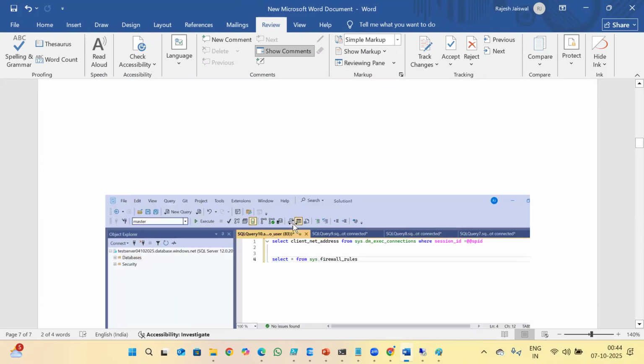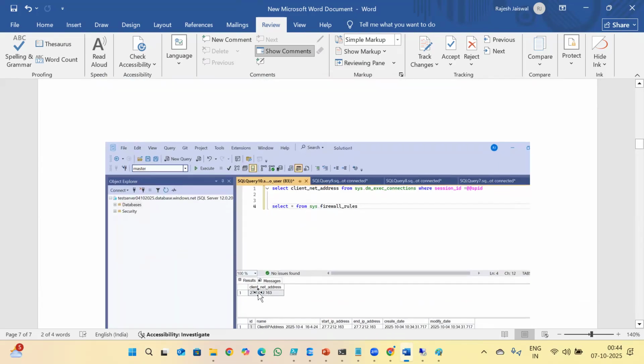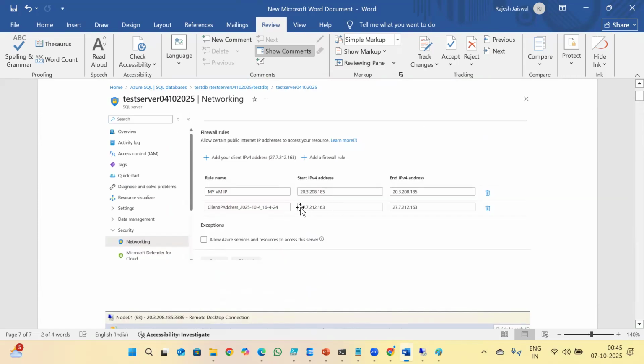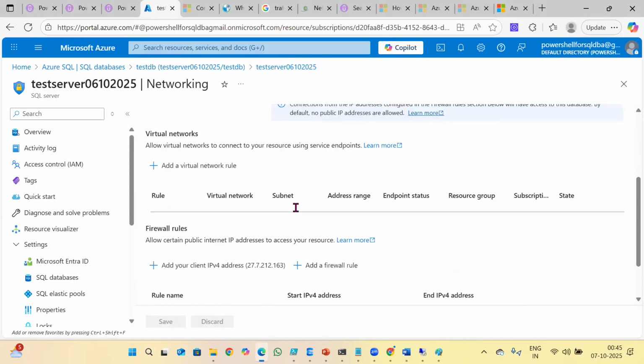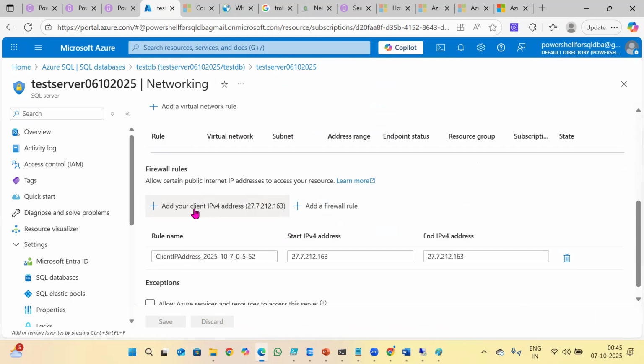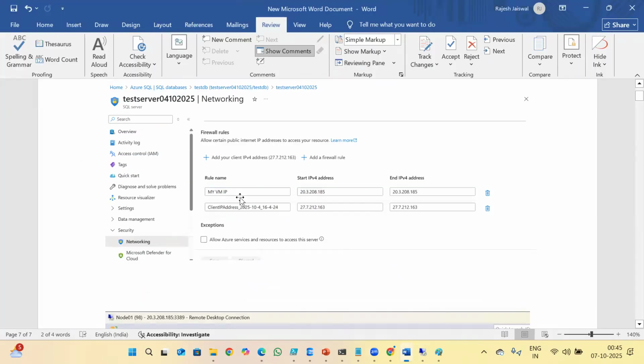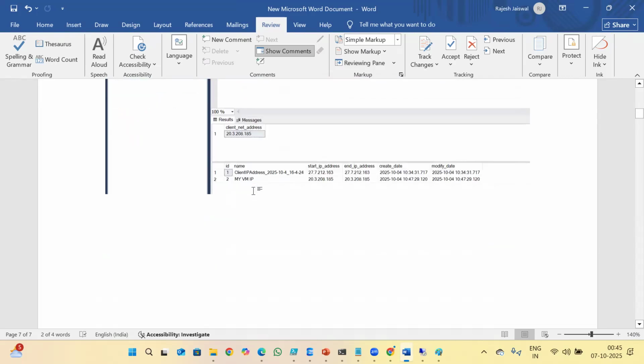So in the local laptop, when I am running these two T-SQL codes, the first code is going to give me how your SQL server is going to be connected. This connection happens through 27.7.212.163. This IP address is the same IP address as this one, whenever I went here and tried to connect. So this IP address is taken here. I hope till here it is clear now.